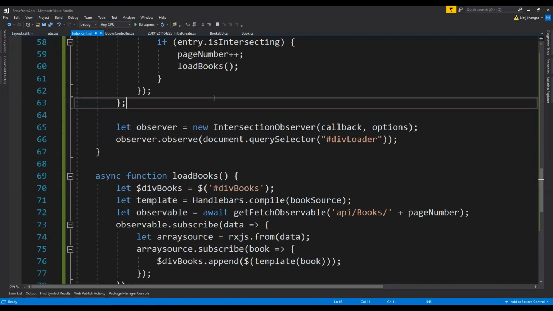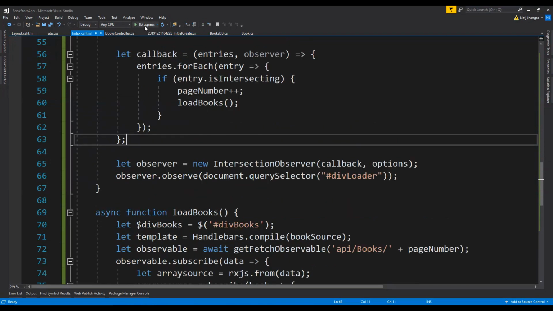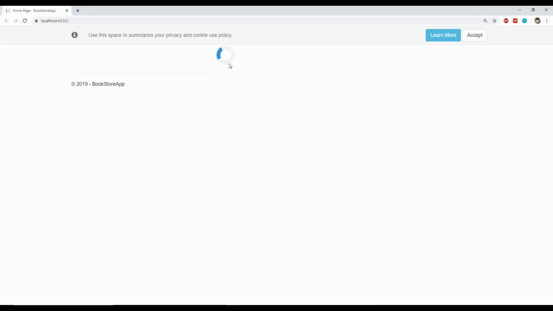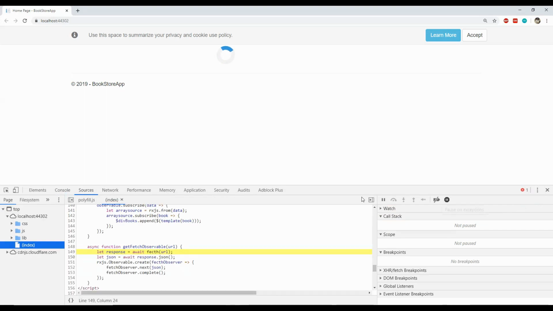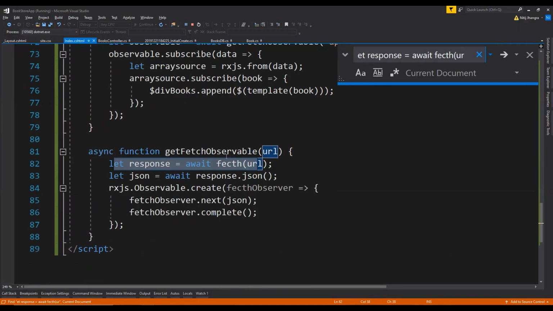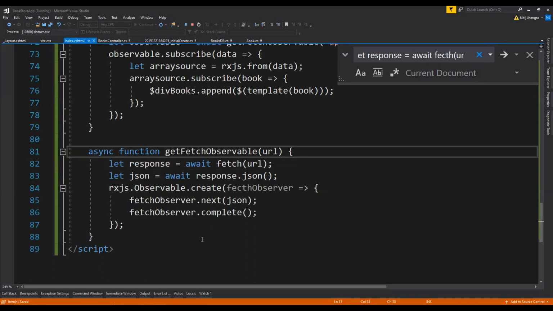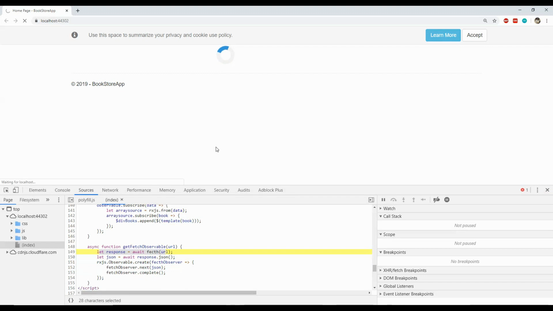Now let's run the code to see if the list of the books is being loaded or not. So the spinner is spinning and nothing is happening. Let's see what's wrong over here. So fetch is not defined. I have a typo over here. Let's just fix this typo. So this is going to be fetch. Let's reload the page again.